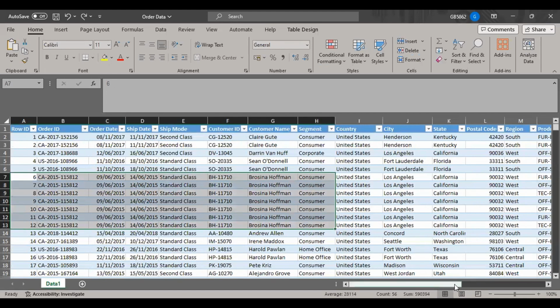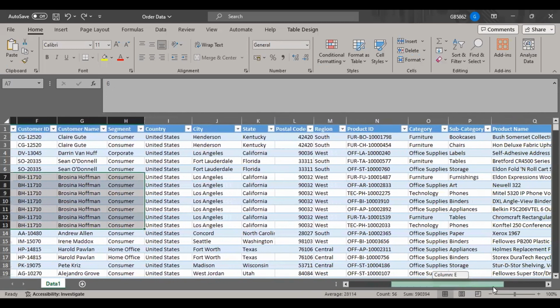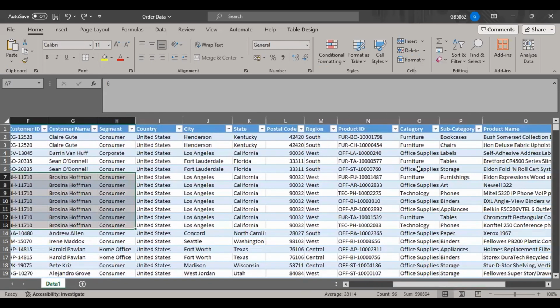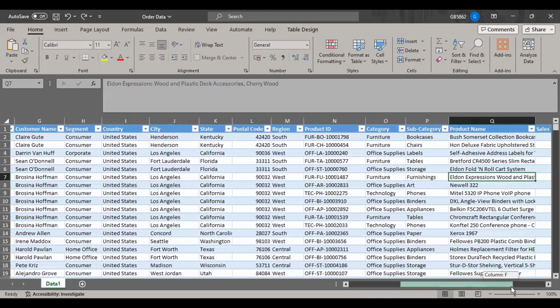But we are going to repeat every other thing the same. So what will be different is, it's possible that the furniture categories are different or the same, the subcategories are different or the same, but the product name has to be different. All right, so the first product is Edon Expression Wood, whatever, is a furnishing.